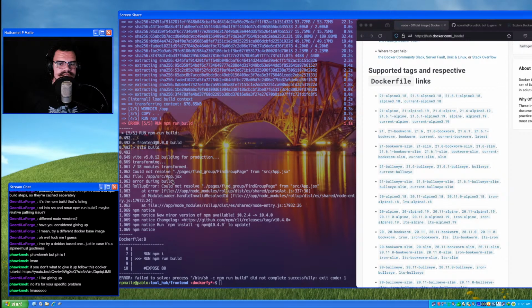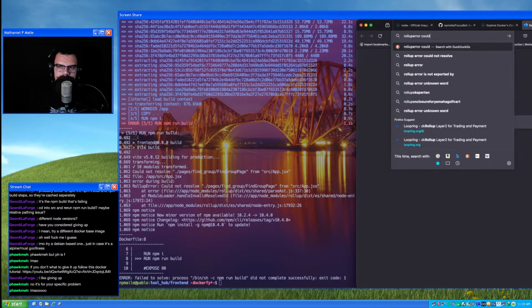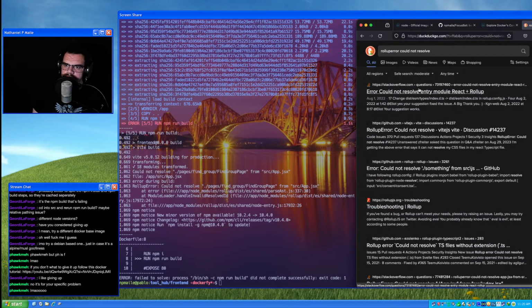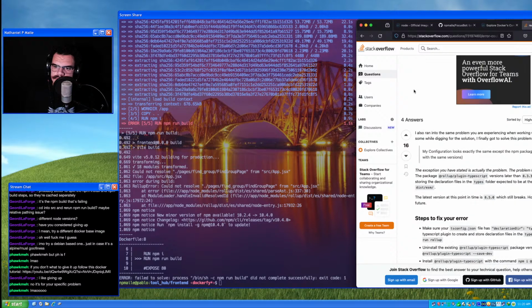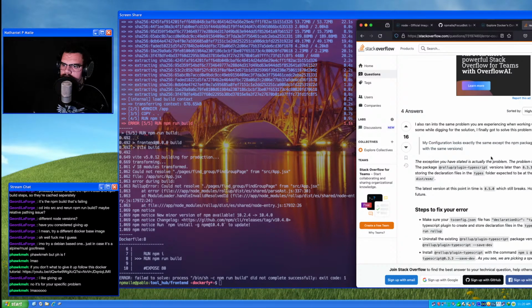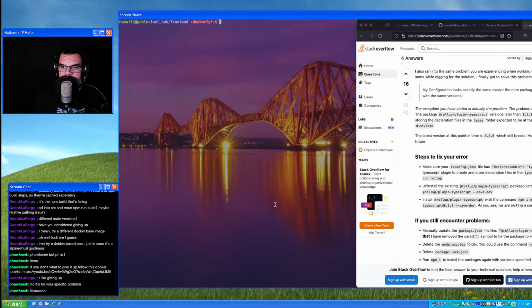Could not resolve /pages/find_group from src/App.jsx. Could not resolve find group page. Well, I guess we can start Googling errors again. Rollup error could not resolve. Information looks exactly the same. Problem lies in package versioning, the package, whatever. Not generating nor storing the declaration files in the types folder expected to be at the path. Latest version is whatever. Hopefully it's fixed. Make sure your tsconfig.json file. Let's open that up. Does that exist? It doesn't. Manually update the package.json file. Why not?